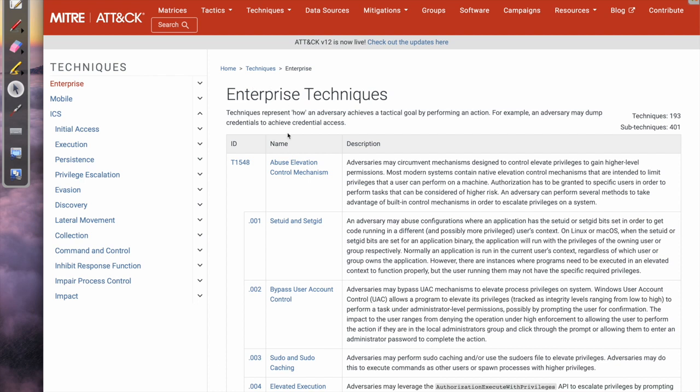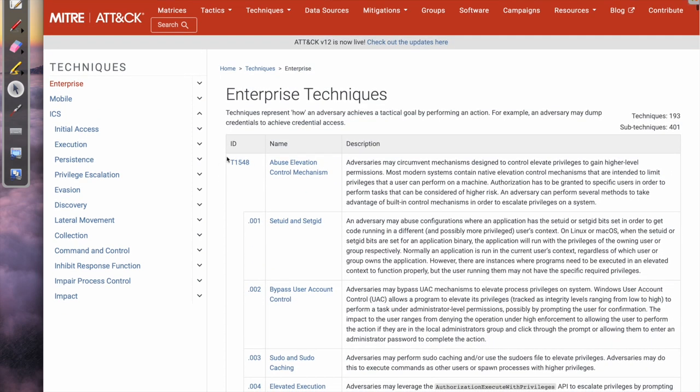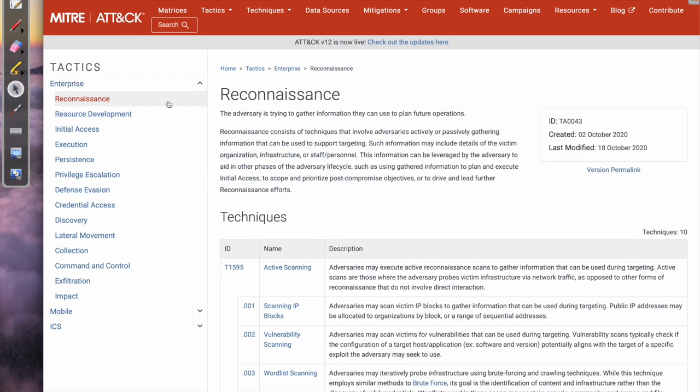Okay, so let's look at the enterprise. So these are all of the enterprise techniques. These are all of the techniques across. So one of the ways to break it down to make it much easier is to look at it from this angle. So if you click on reconnaissance, for example, it provides you with detailed information of what reconnaissance is. So it tells you reconnaissance consists of techniques that involve adversaries actively or passively gathering information that could be used to support targeting and all of that.